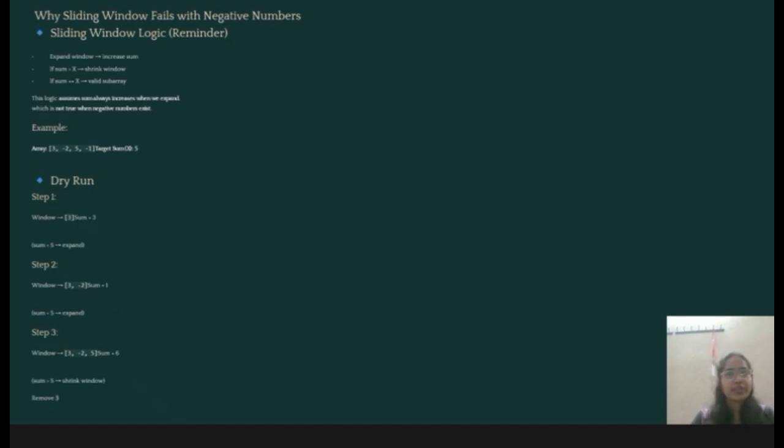Now the implementation of sliding window. Here we take two pointers, right pointer and left pointer. We initialize both pointers with 0. Right pointer expands the window and left pointer shrinks the window, and sum is maintained dynamically.